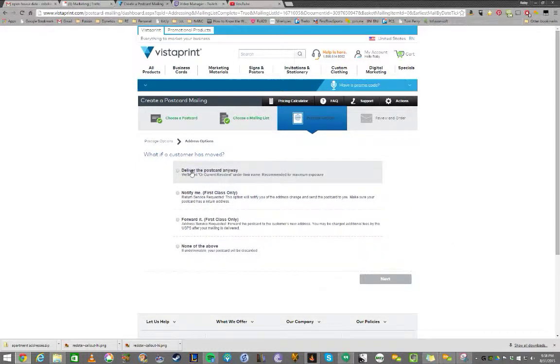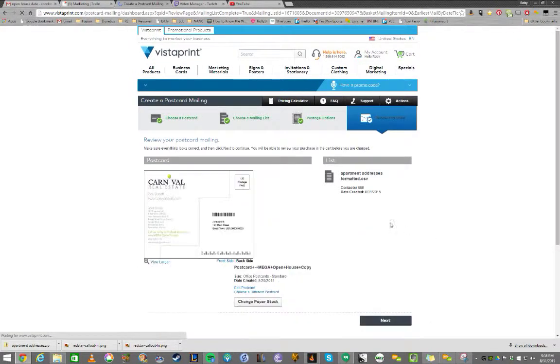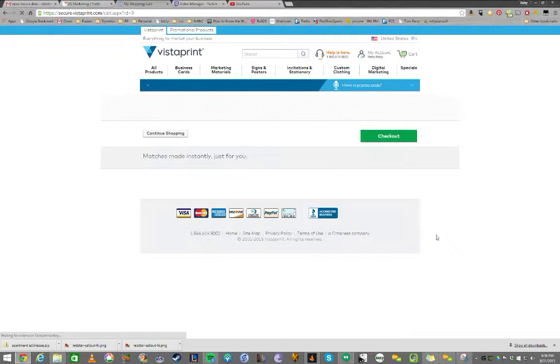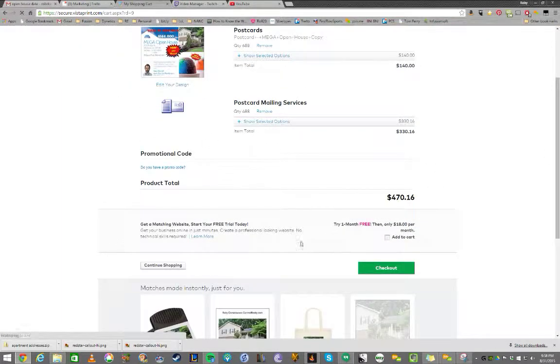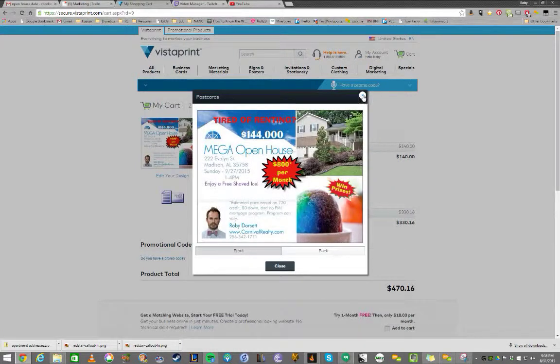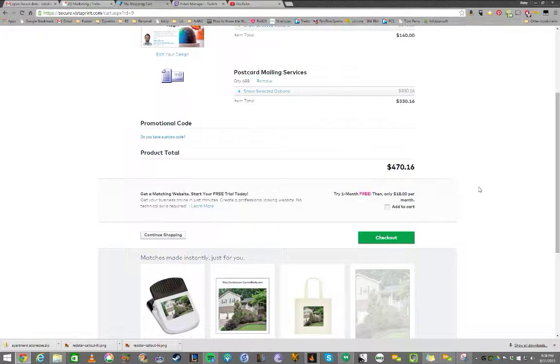And here's where it asks what happens if they've moved. And we want to deliver that anyway. If it's the wrong name, go ahead and deliver it. Okay, well, we're fine with paper stock, whatever standard. Doesn't matter. Click next, and here is where we can pause right before the actual checkout. And then I can come back in and just look everything over real quick and preview the card. You know, click on that. It'll pull it up, look at it, make sure we're good. All right, that's the end of the video.